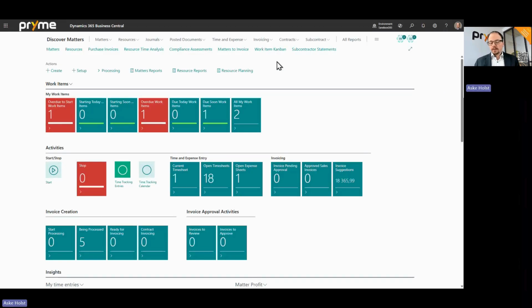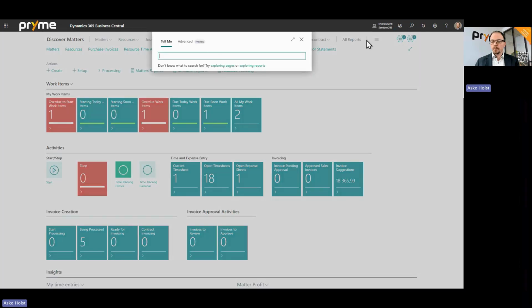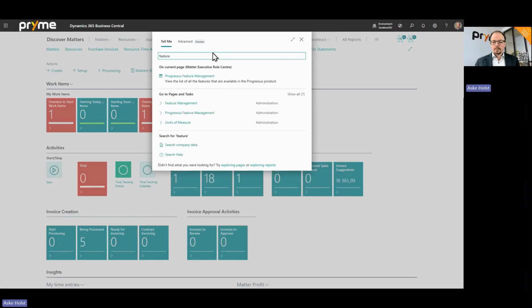So in my environment, I have already enabled this new pricing for resources, but it is not turned on by default. It must be turned on actively, and until it's turned on, everything will be working as it has in the past. There are 2 steps to turning this on. Both are covered under feature management, but there are 2 different feature managements in Business Central if you're using Pryme Matters. There is feature management, which is Business Central feature management, and then there is the progressive feature management, which controls the features of Advanced Project, which is a part of Pryme Matters.